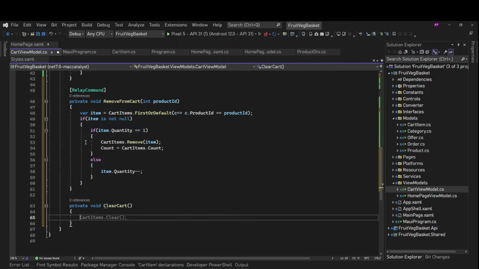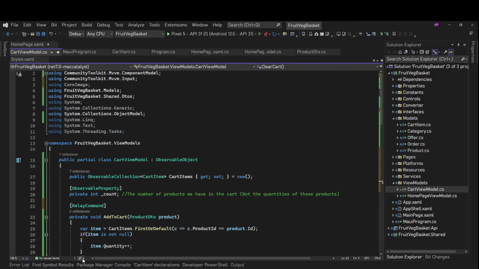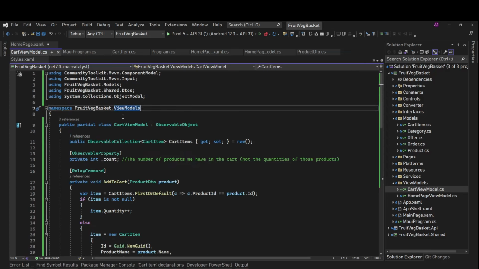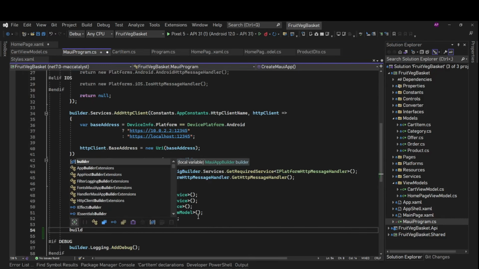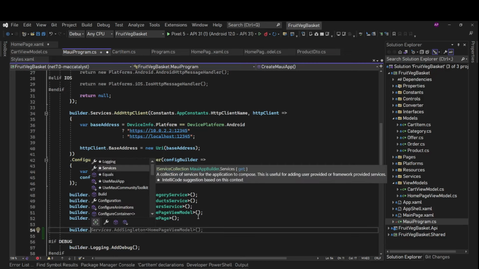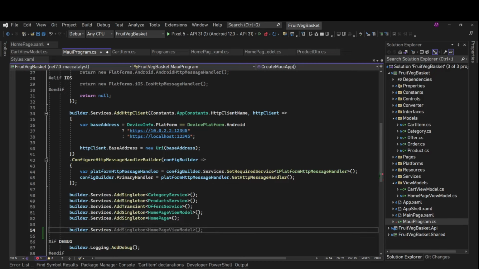Okay, and in here what we'll do: cart items dot clear, and then we can say cart items dot count, which is actually 0, so we can set it as this as well. And I think we are good with this. Cool. Now we need to register this cart view model in our dependency container, and one thing to note here, this must be registered as singleton.